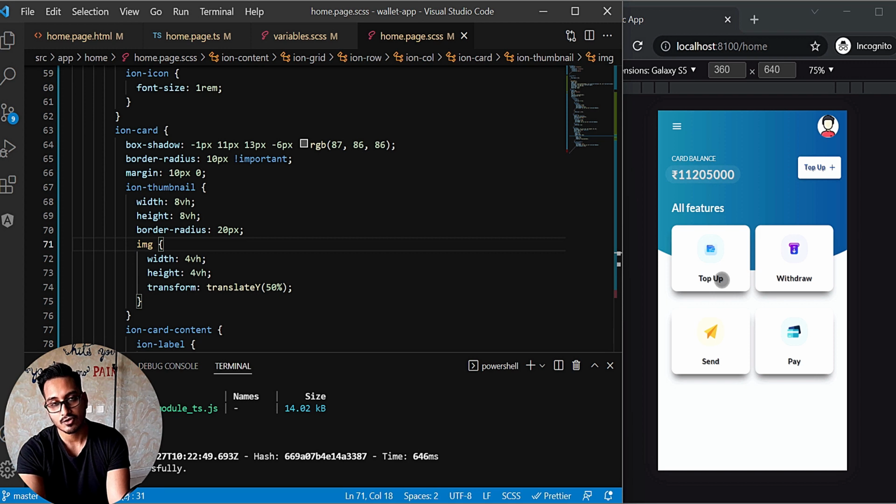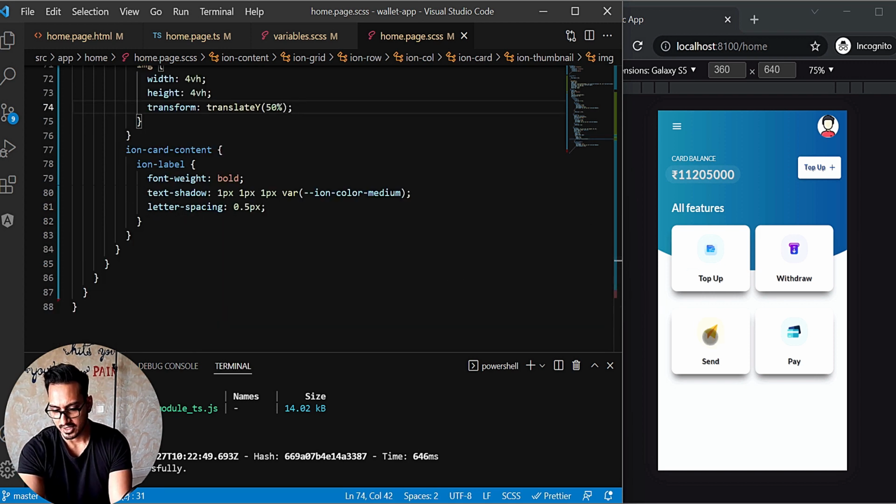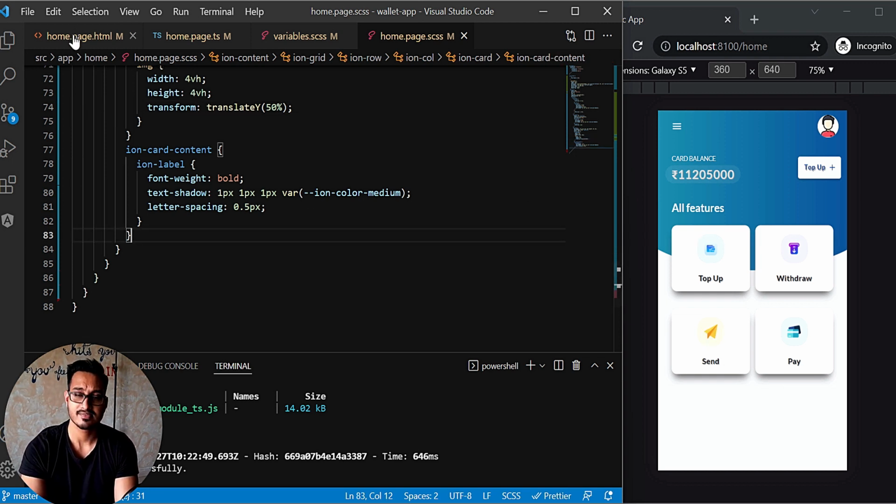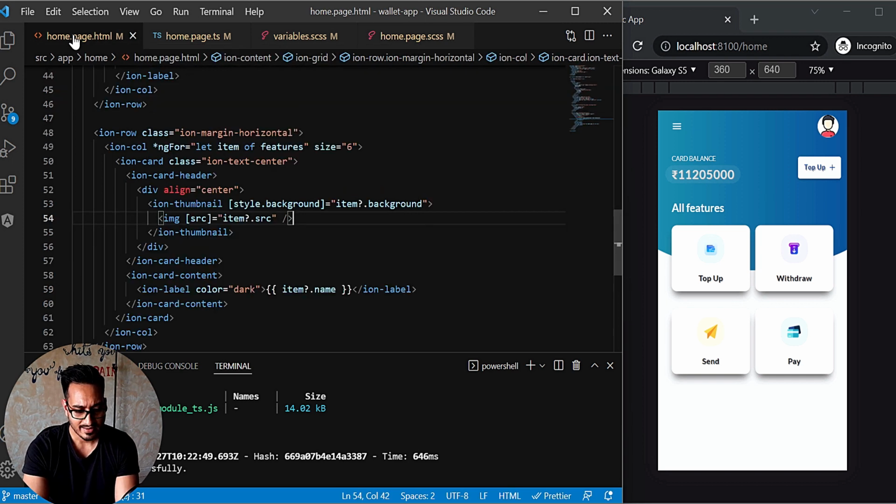Even you can increase the font size of this particular text if you want, but I'll keep it in the same manner. I think it's fine. So this design is properly done. Now the only thing that is left is the list. So let's quickly build it up.